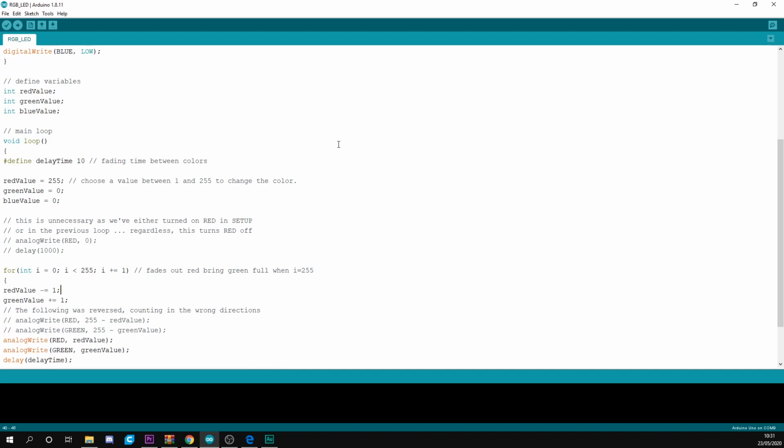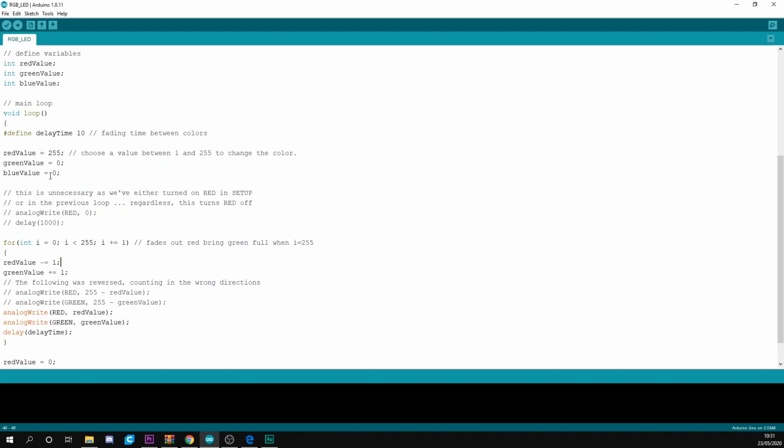Remember, the sketch is in the description, and the best way to get your head around this and learn is to download that sketch, play about with the variables, change some of these numbers and see what happens, reflash the Arduino and see how it goes. Remember, you've got to compile and then send it to the actual Arduino for a code change. And that's it, guys. So let's check it out live now.